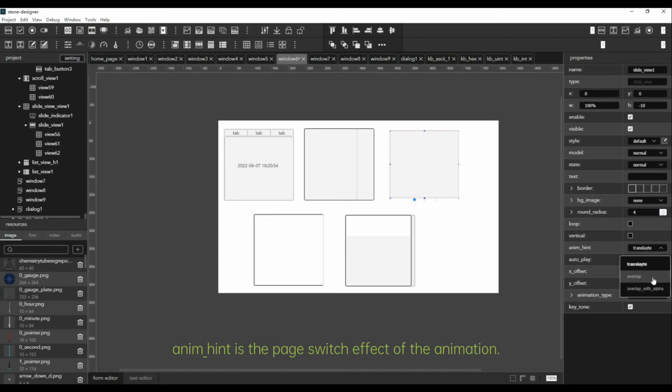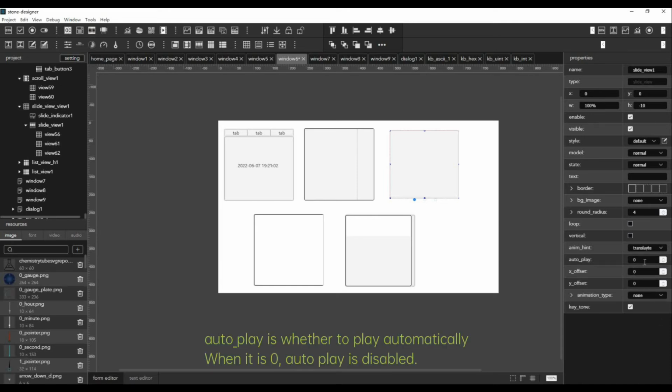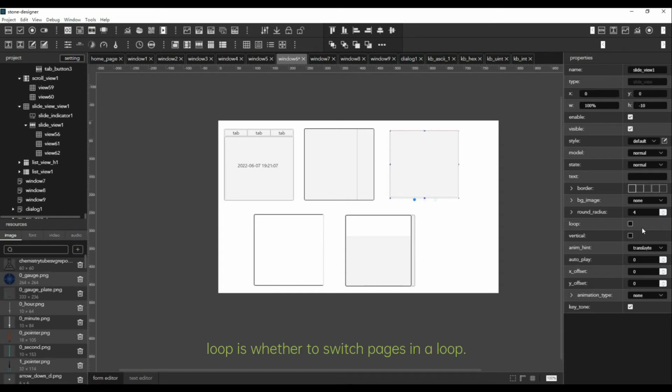Anime hint is the page switch effect of the animation. Autoplay is whether to play automatically. When it is 0, autoplay is disabled. Loop is whether to switch pages in a loop. A detailed display of the effect will be available on the device.